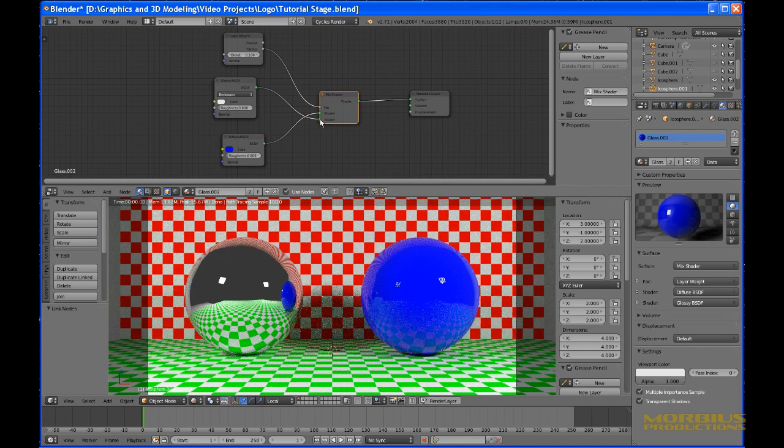If you swap this, you get the opposite effect. In this case, it's shiny in the middle and less shiny on the edge. You crank that value up, you get the opposite result. So it's shiny in the middle and diffuse along the edge.